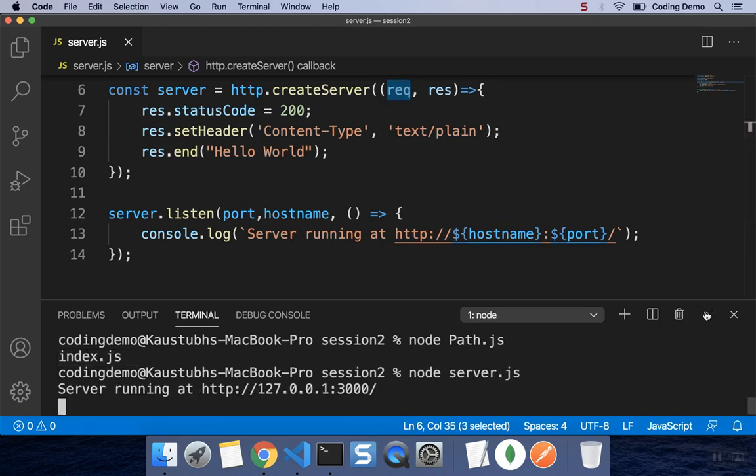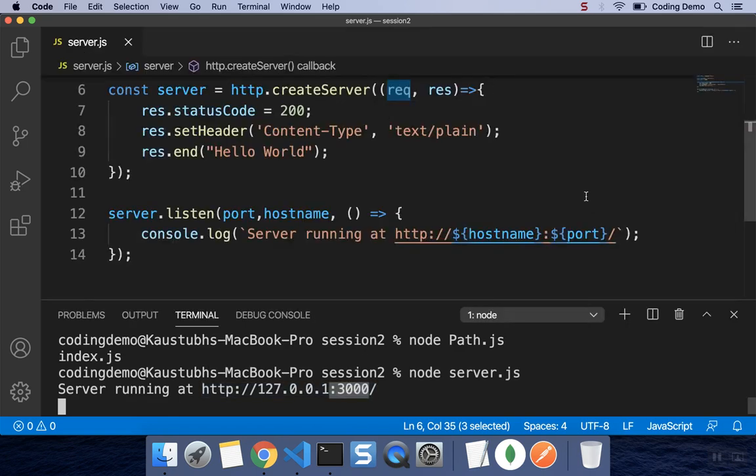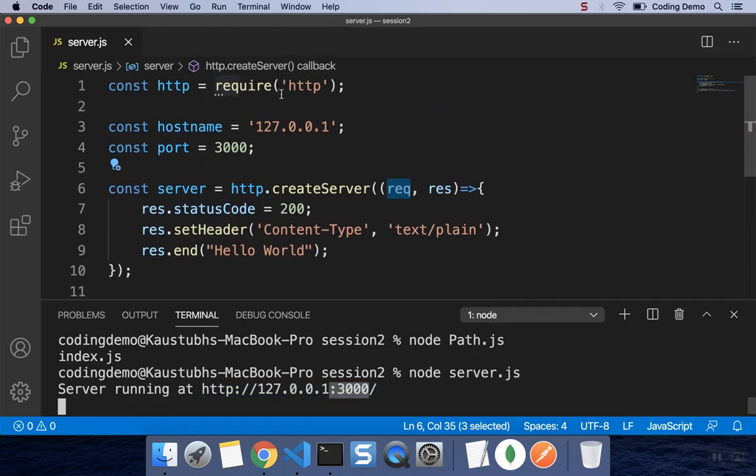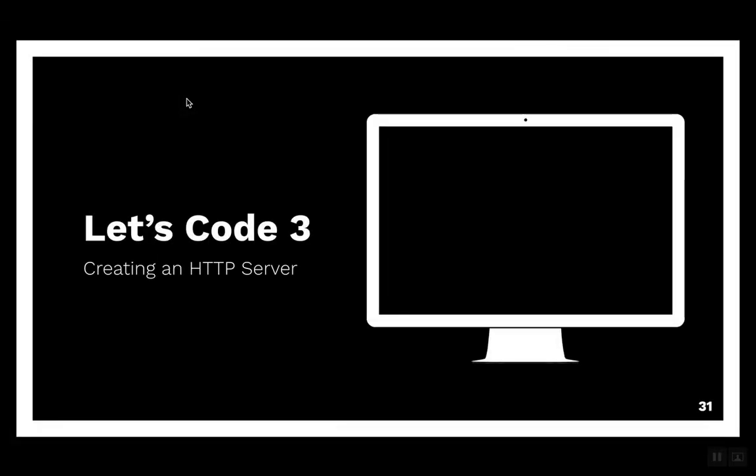All right, perfect. So it says server running at http, the localhost, the host name, and the port of 3000. So perfect. So what the HTTP module gives us is the ability to make connections using the HTTP protocol. Okay. All right, perfect. So let's move on. So we created the HTTP server, and now let's talk about error handling.